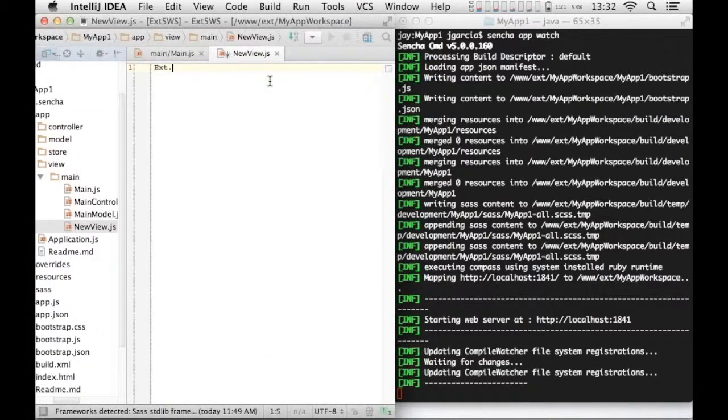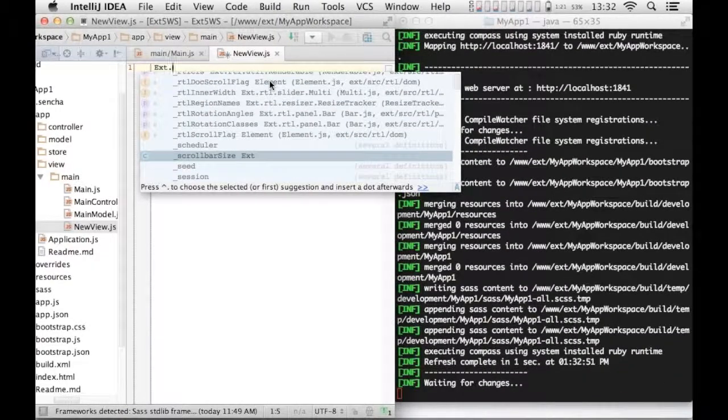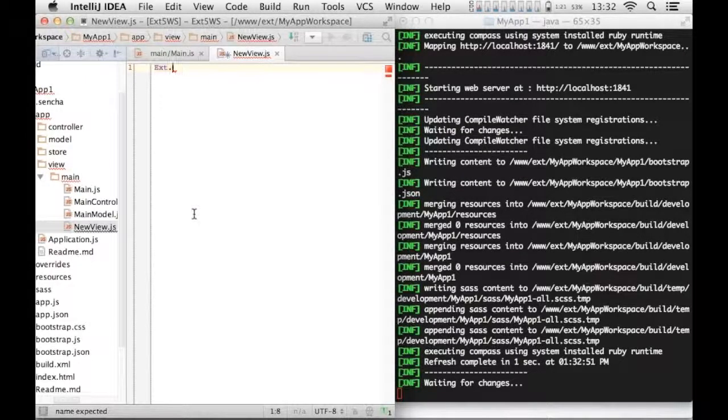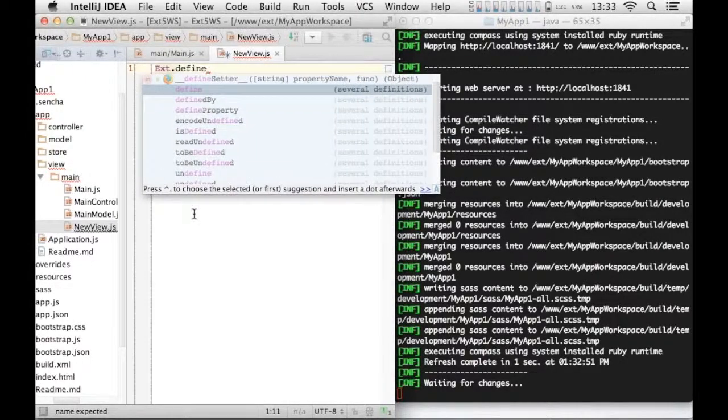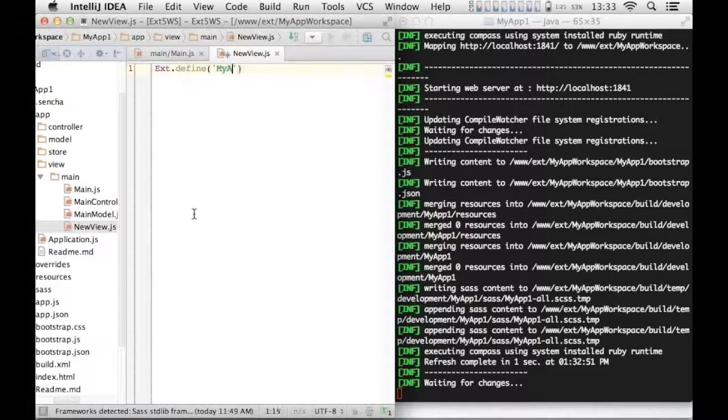And I'm going to just manually type in, oh, fantastic. It saw changes immediately because this IDE likes to write file system changes. That's great. So let's go ahead and write Ext.define, and we're going to call it myapp1.view.main.newView. It will extend Ext.panel. Let's use the fully qualified name here. And I'll give it an xtype of newview.